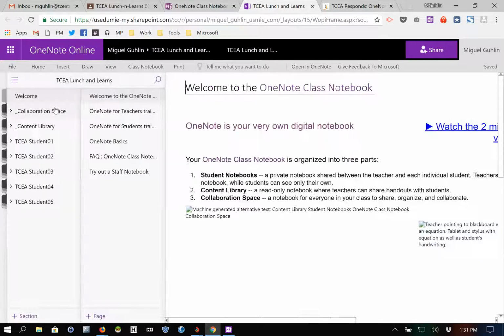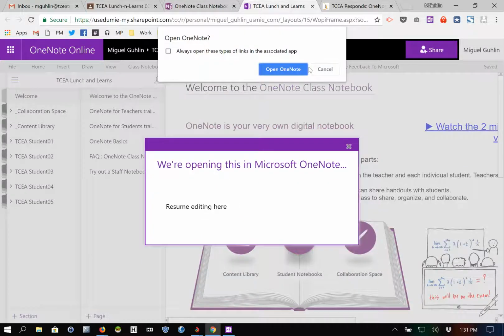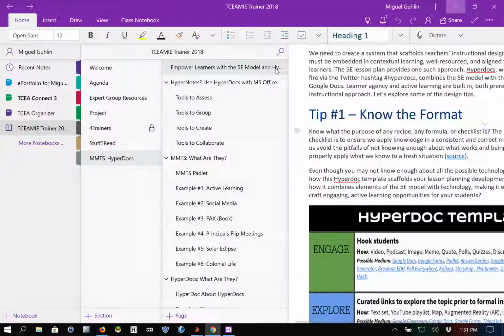I know some school districts have standardized on different devices. Some of them have Chromebooks, others have Microsoft Surface tablets. But this is the class notebook that we've created through the web, and we can access it. We can see all the student accounts here, etc. If I want to open this in OneNote, I can always come here to the center and click on Open in OneNote. And it'll say, are you sure you want to open this in OneNote? And then I'm going to just click on Open OneNote.